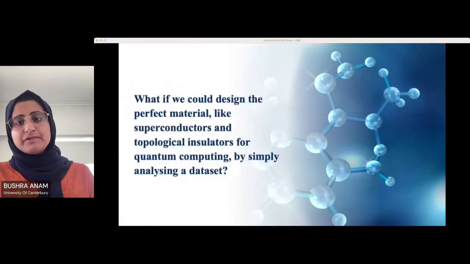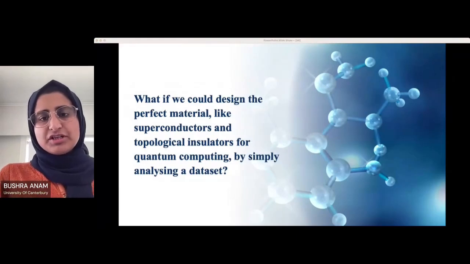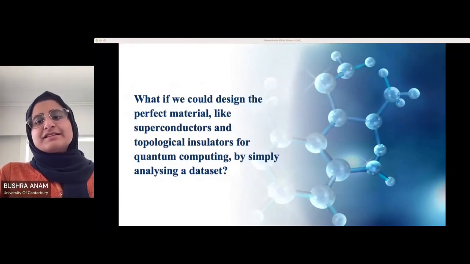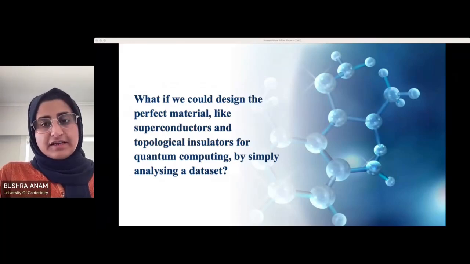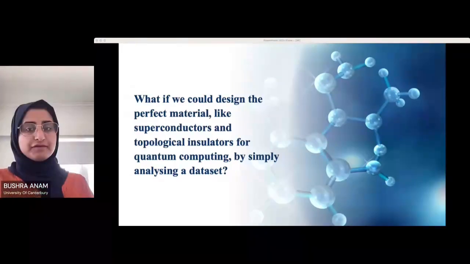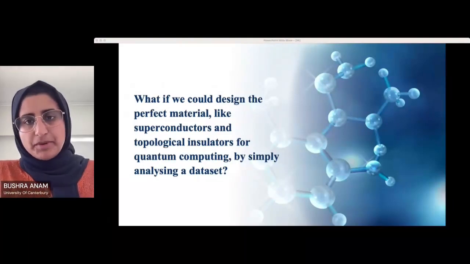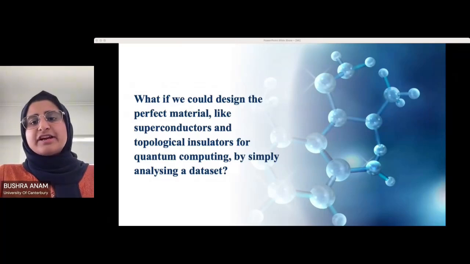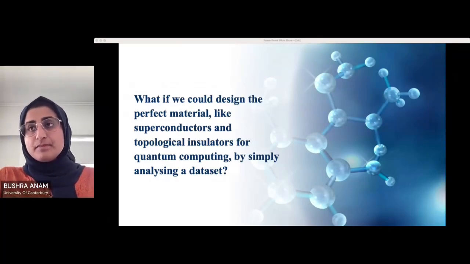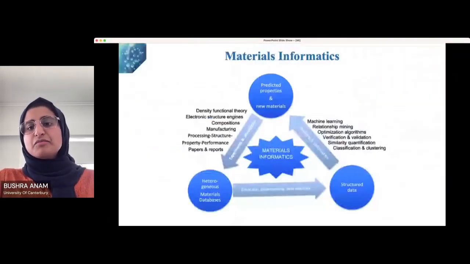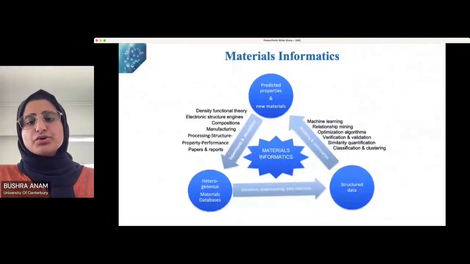Imagine designing a perfect material for superconductors and topological insulators for quantum computing simply by analyzing data. This isn't just science fiction, it is real. And it's because of the powerful intersection of data science and material science, which is called materials informatics. Materials informatics is a driving force behind materials innovations in fields like quantum computing.